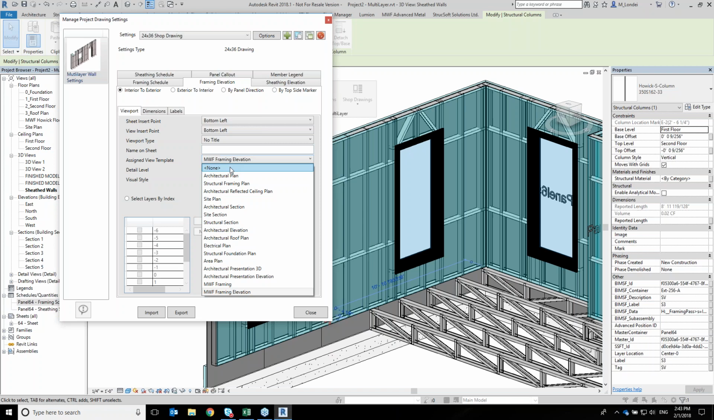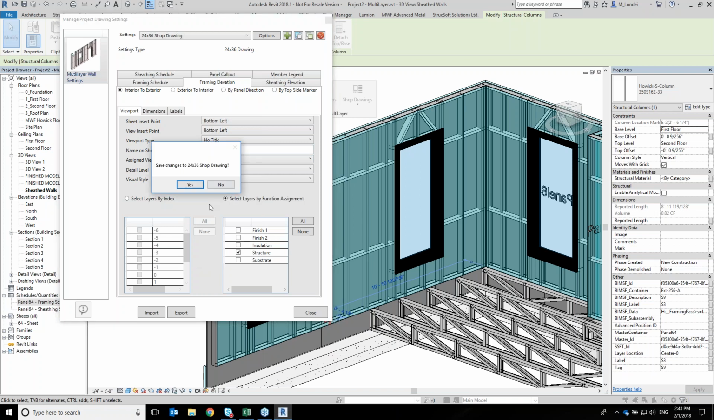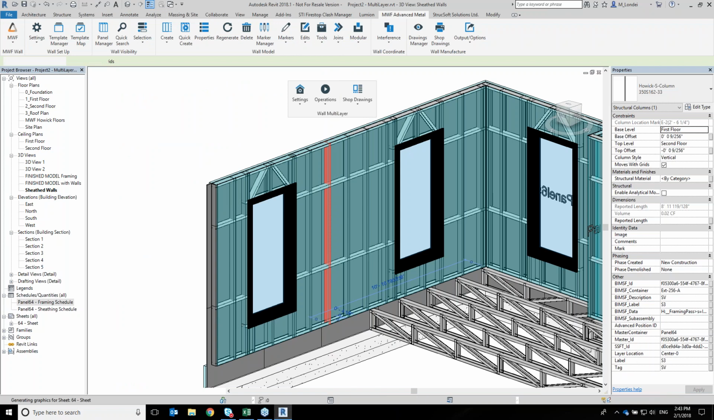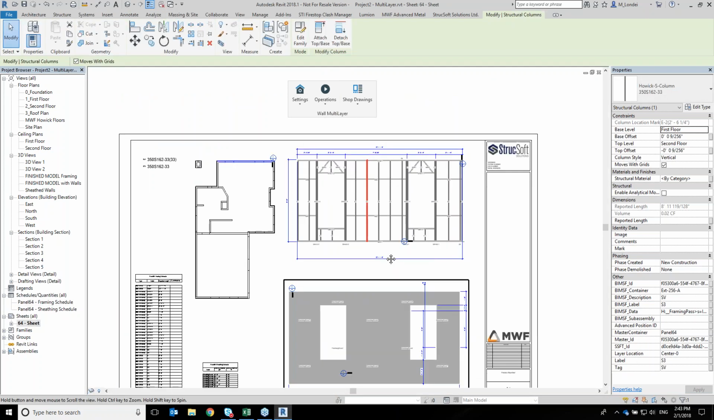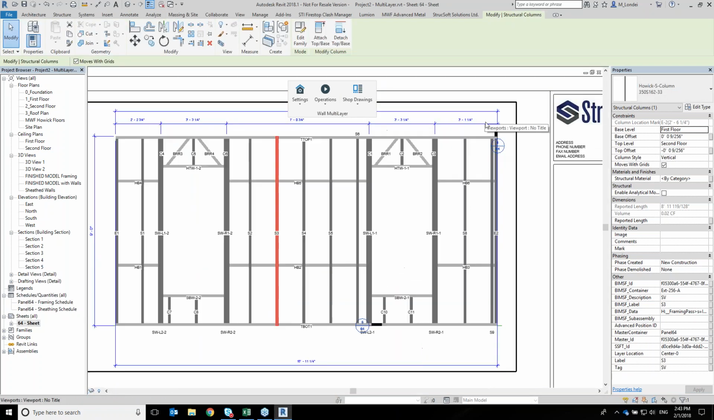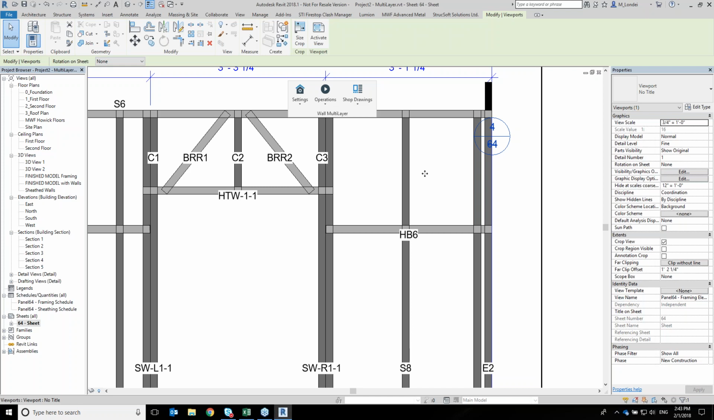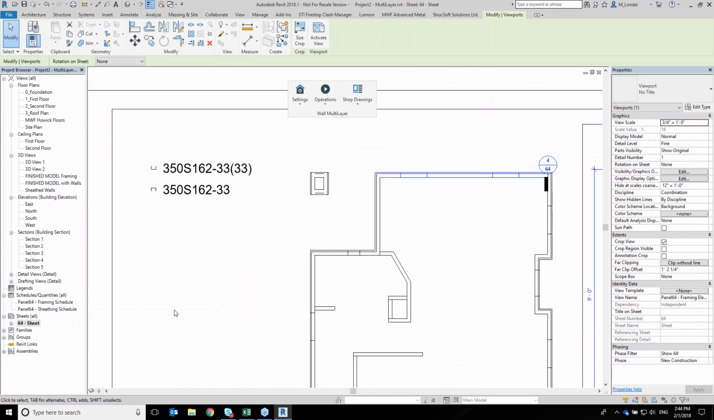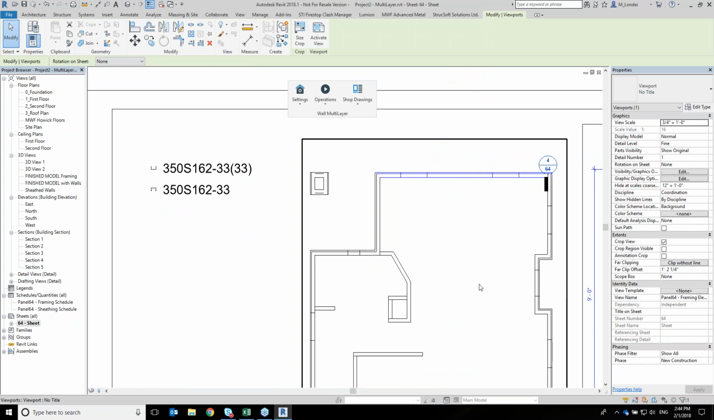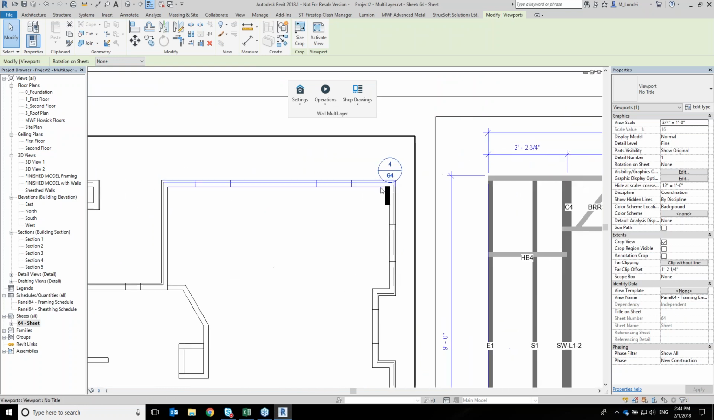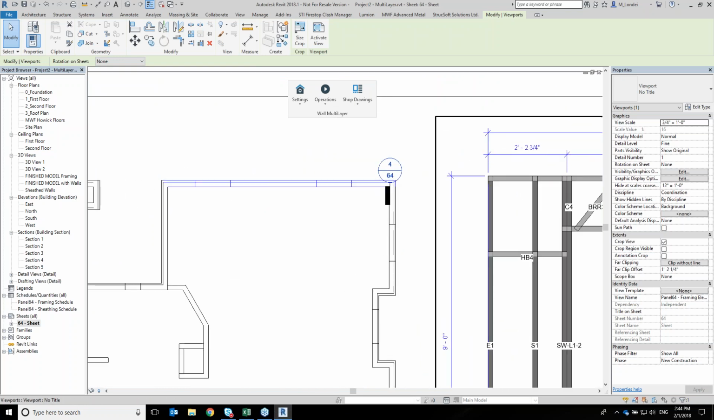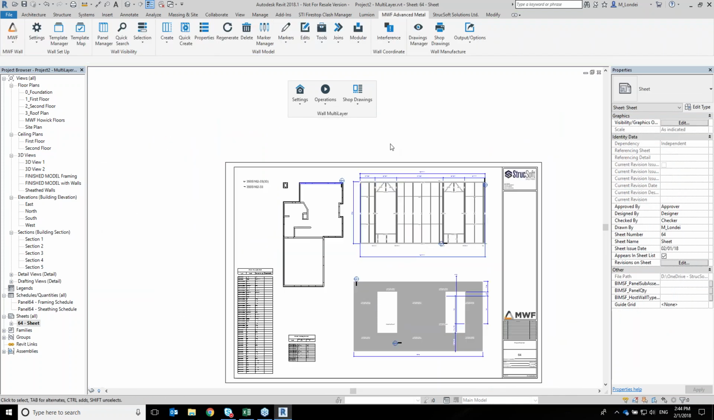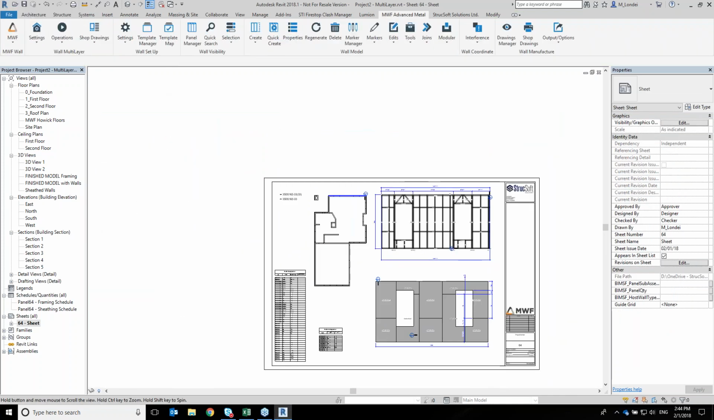You'll notice I had none selected here, and I can say no and no. And when I get to my sheet, the only thing that's going to be shown are obviously my dimensions, my panel, my labels, and the callouts for my legend, which is right here, and right here for my detail. There we go. So I hope that answered your question.